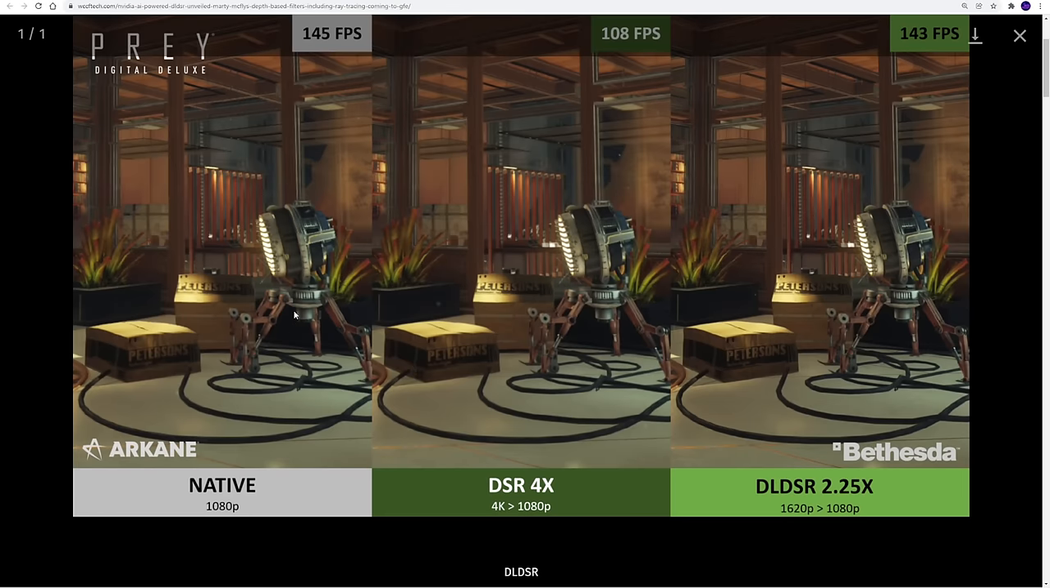Now what we're seeing here is basically running the game at 1080p native. You could run it at 145 FPS. This example is in Prey. And then if you did a 4X DSR, meaning running the game at 4K and then down to 1080p, you could only run the game at 108 frames per second.